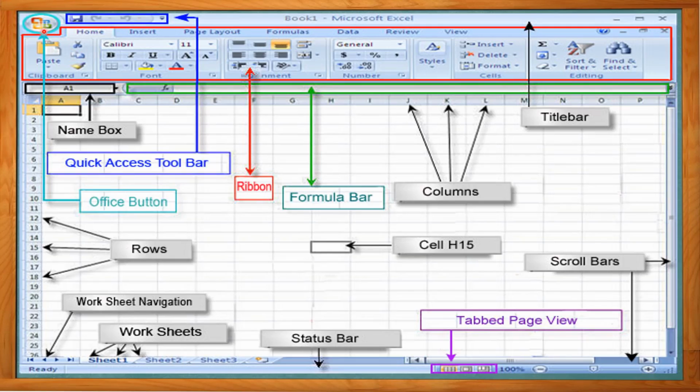At the top left corner you have this Office button, along with this Quick Access Toolbar on the title bar. Below that, students, you have this ribbon. On the ribbon you have several tabs. For example, Home tab, Insert tab, Page Layout tab, Formulas, Data, Review and View. And each tab has several groups and group options.